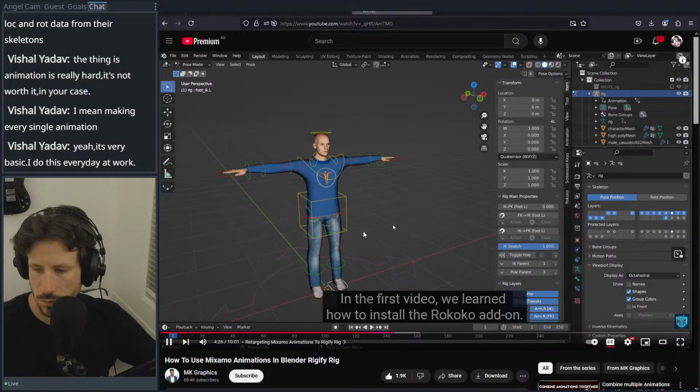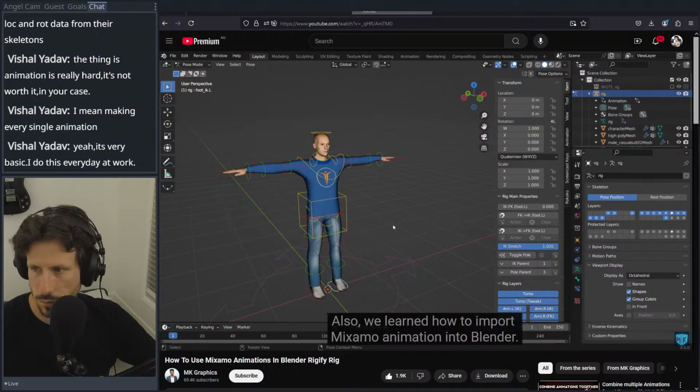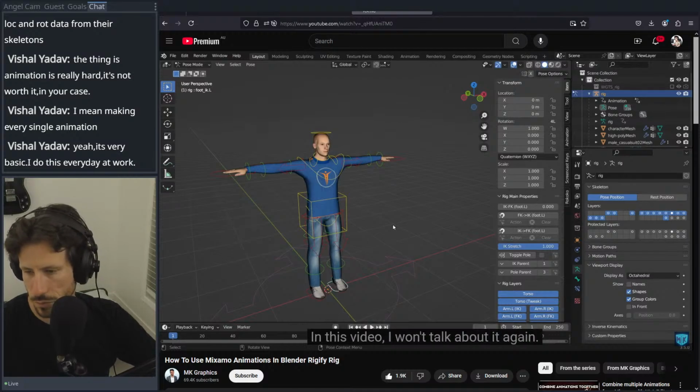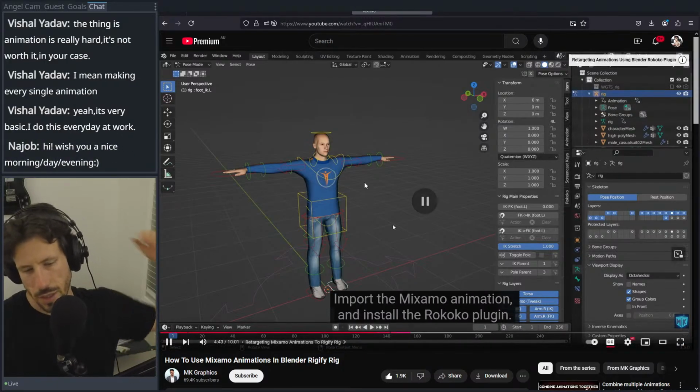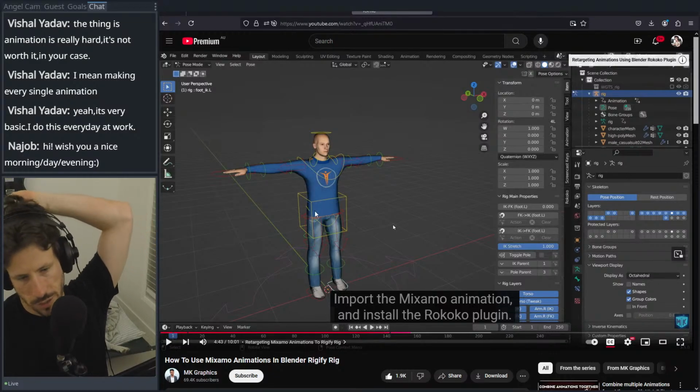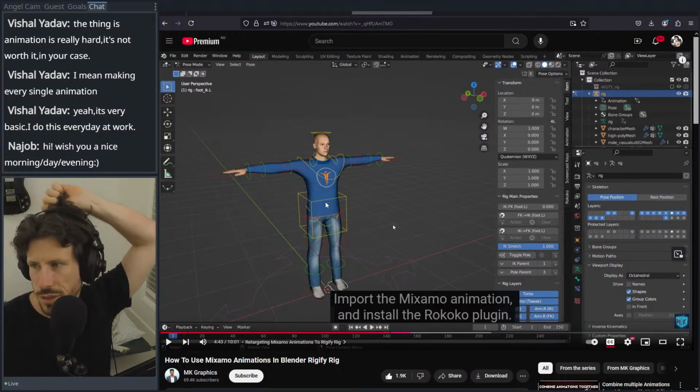In the first video, we learned how to install the Rococo add-on. Also, we learned how to import Mixamo animation into Blender. In this video, I won't talk about it again. Please watch the previous tutorial at the top right. Import the Mixamo animation and install the plugin. Thank you so much. We are going to do our best.